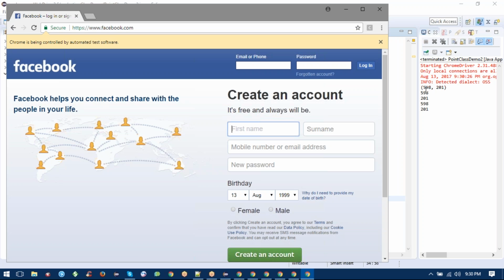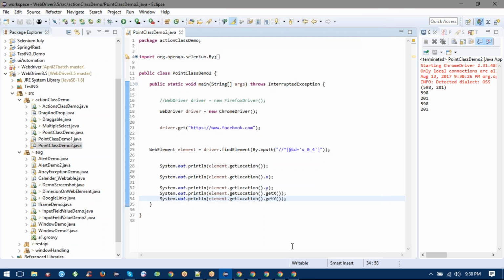So you could see 598, 201. This is the location, the x coordinate and y coordinate, as it is coming over here. So this was one concept.